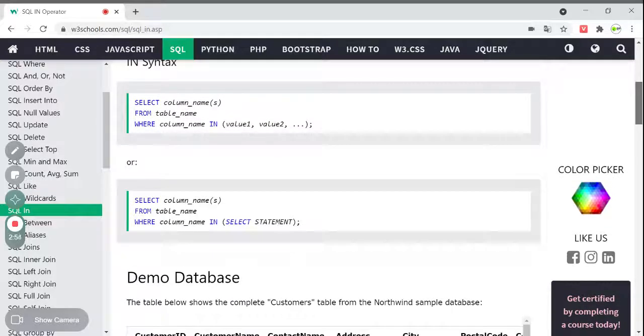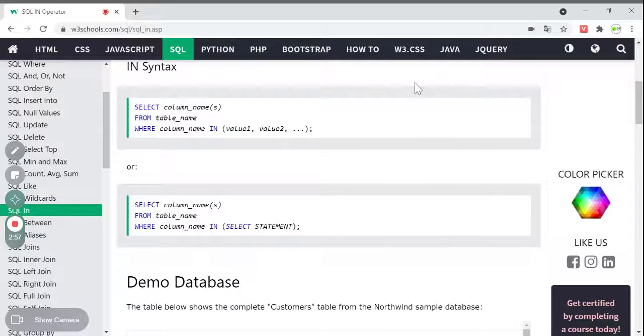Otherwise you can write it like this also, with a subquery. SELECT column names FROM table WHERE column name IN a subquery, where another query is retrieving the data that you are matching against. So the subquery has to return its values after IN. Likewise we can do it also.